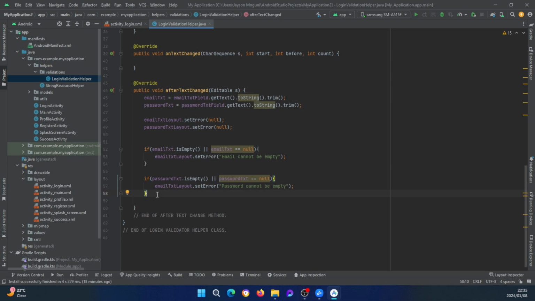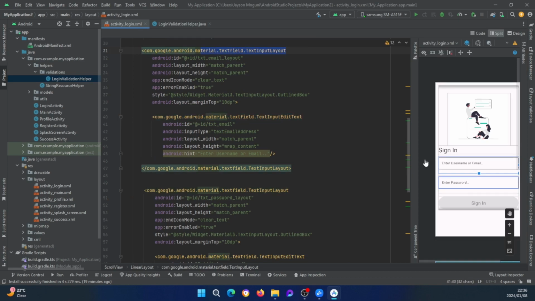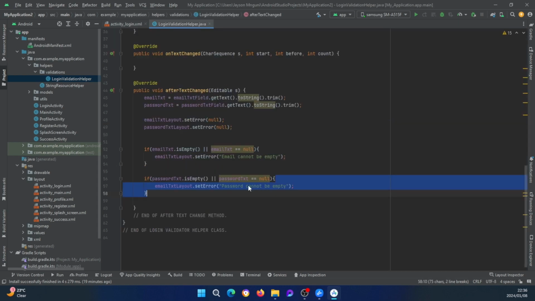Alright, so here we're basically checking if the email field is empty or the password field is empty. Right, if it is empty or null, we're going to set the error to the text layout. So remember, the text layout is this one here. It's going to show an error somewhere below the email text field, or the text field itself, either below this one or above it. And so that's what we're doing here. We are setting the layout to show the error if the text field for both email and password is empty.